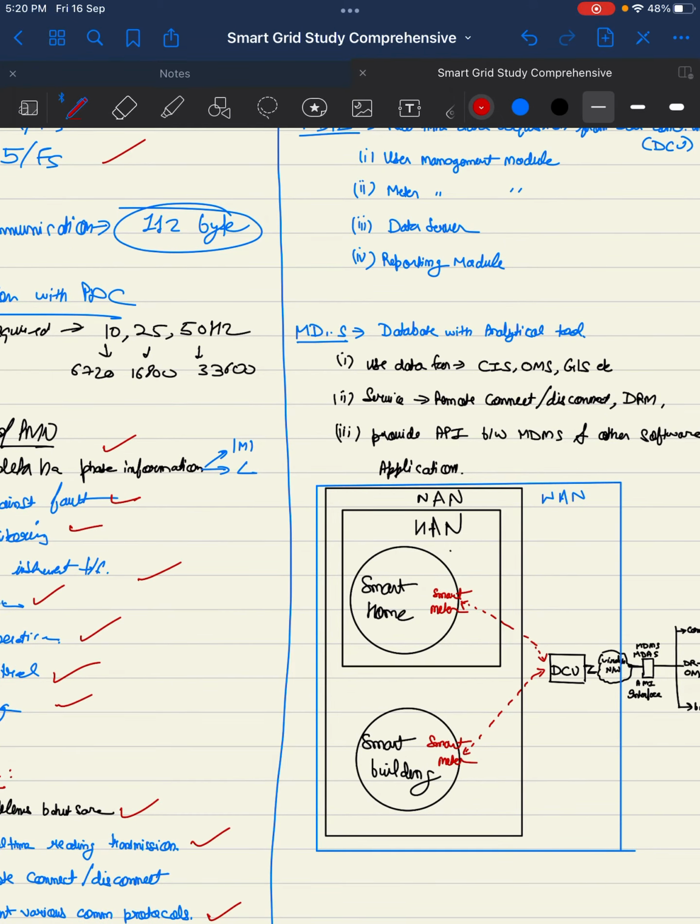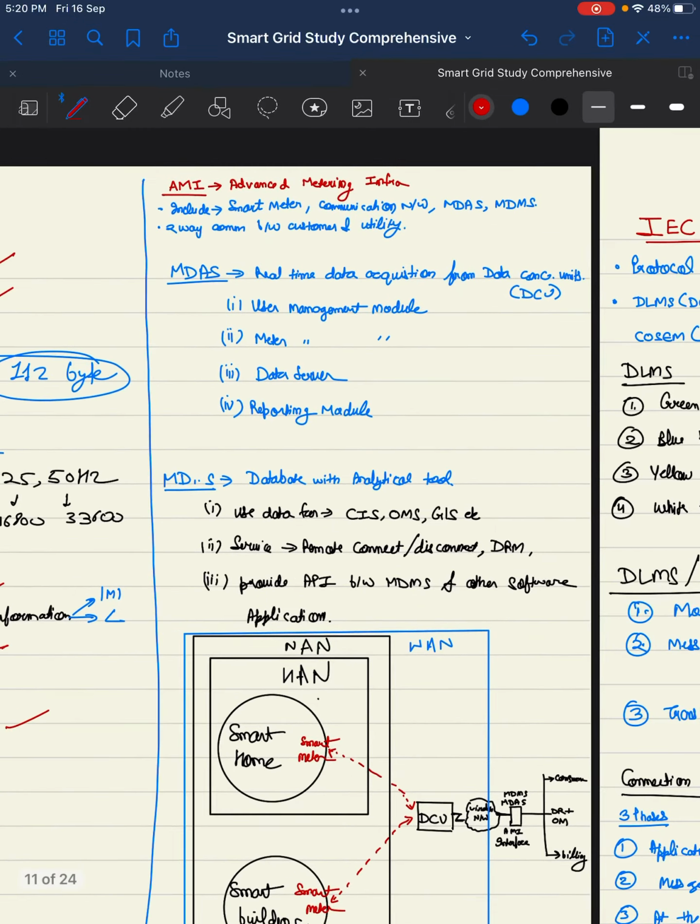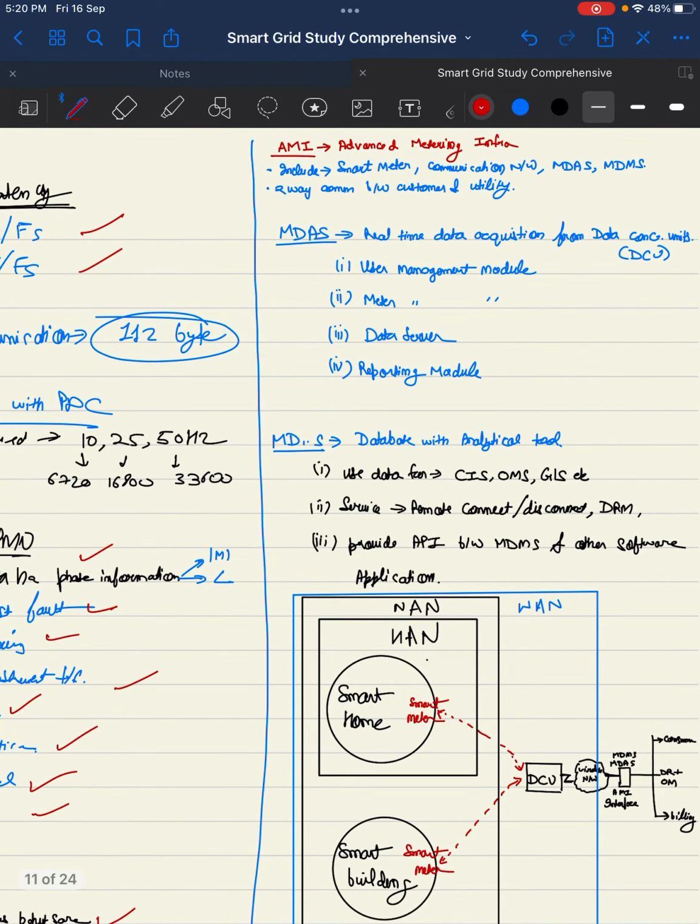Now we will see something about the AMIs. When we talk about AMI, it is something called advanced metering infrastructure. It includes the smart meter, communication network, meter data acquisition system, and meter data management system. It is a two-way communication between the customer and the utility.